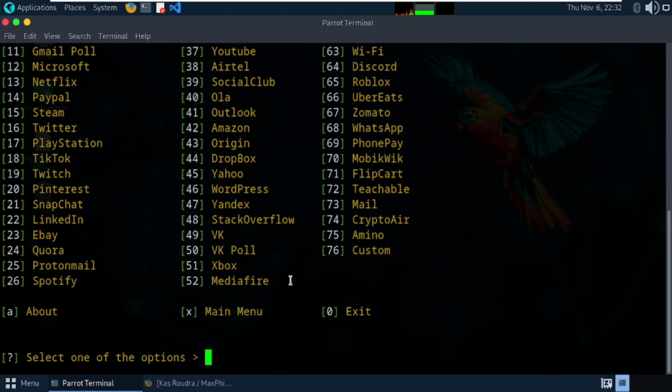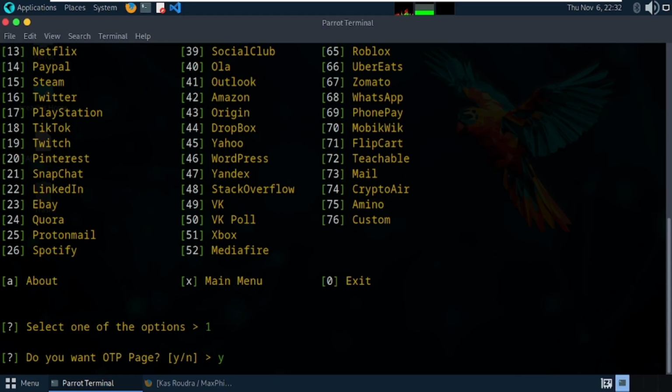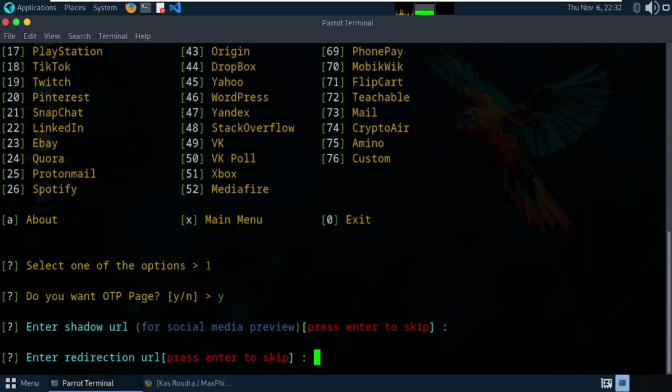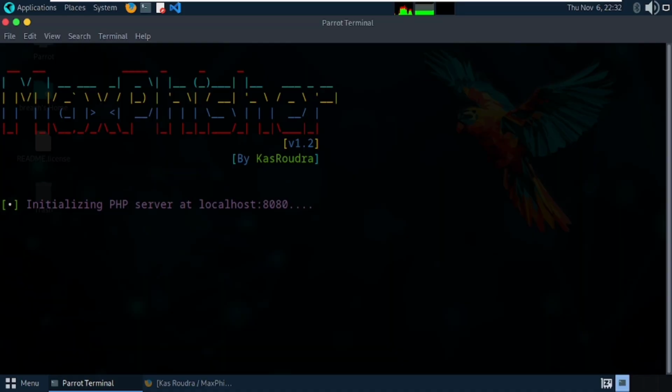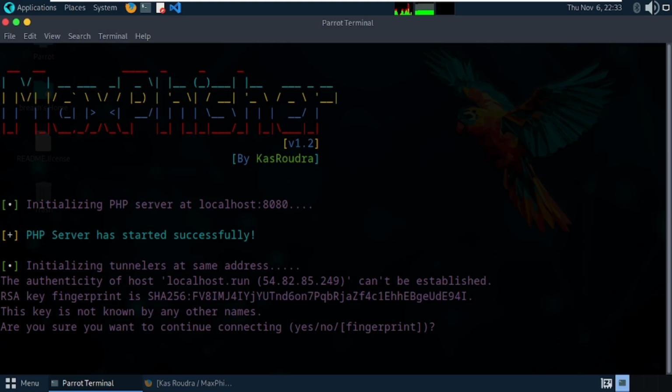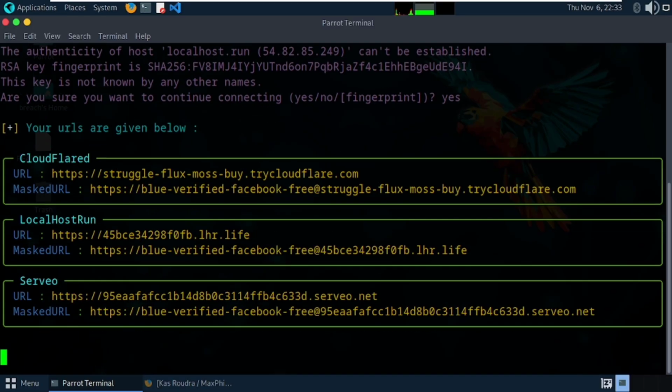Alright, let's try this once and see if it really works. First, I will test it on my own mobile device. Remember, this is only a demonstration for educational purposes. Okay, and now let's wait for the link to generate. Okay, the link has been generated.